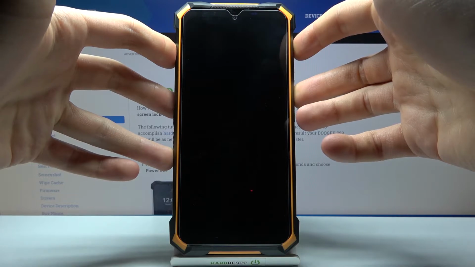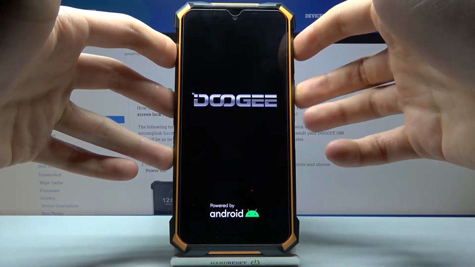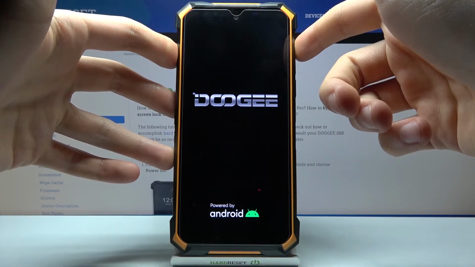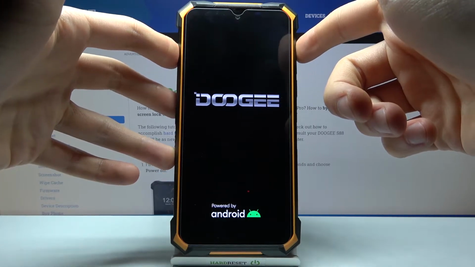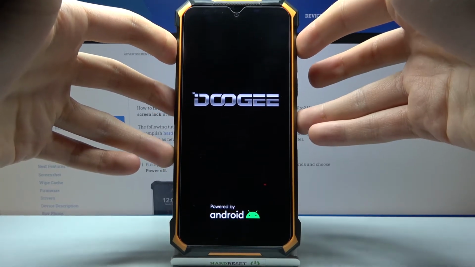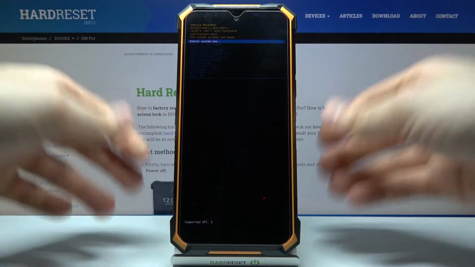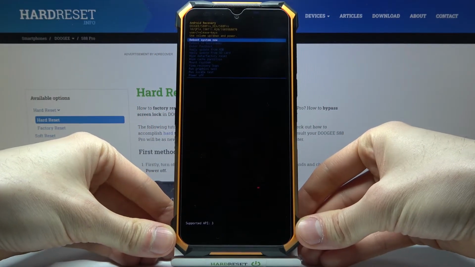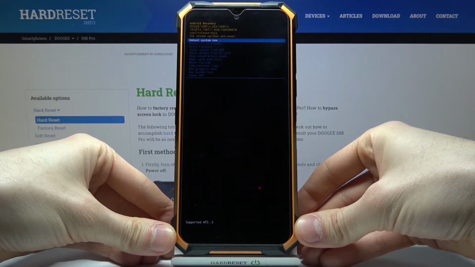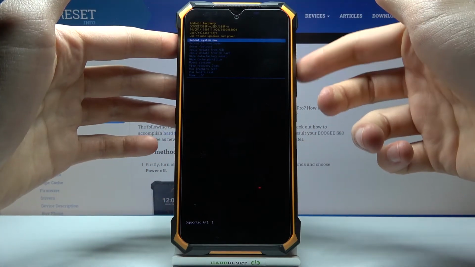After the screen turns on, you can release power key and keep holding only volume up, just like this. And that's how you enter recovery mode. Here at the recovery mode, you can use volume keys to navigate and power key to select.